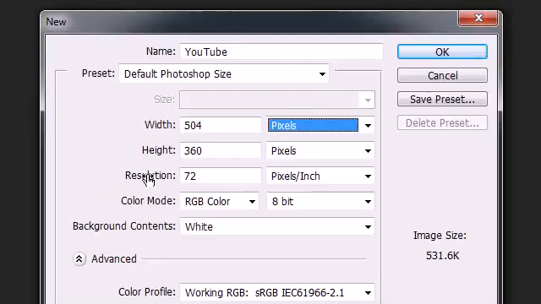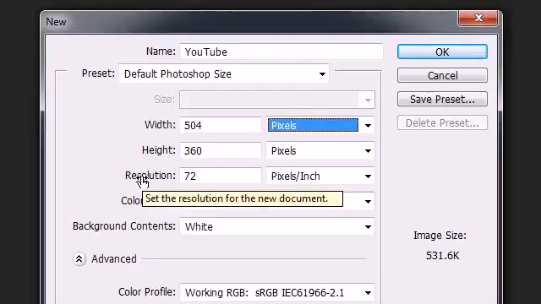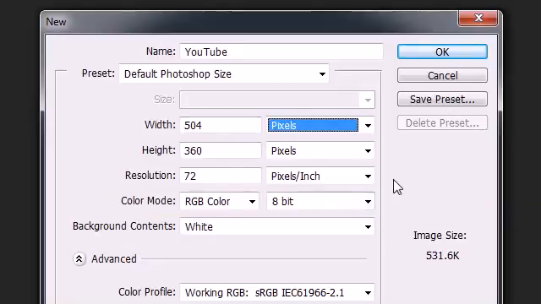Now, resolution is where things get kind of tricky because it really depends on, and really all of these settings right here depend on, what your final image is going to be used for. If you're making an image that you want to use on a website or the web in general, or on your computer at all, it needs to be 72 pixels per inch. Again, it doesn't need to be, but that's the best resolution to use for the web or for a computer.